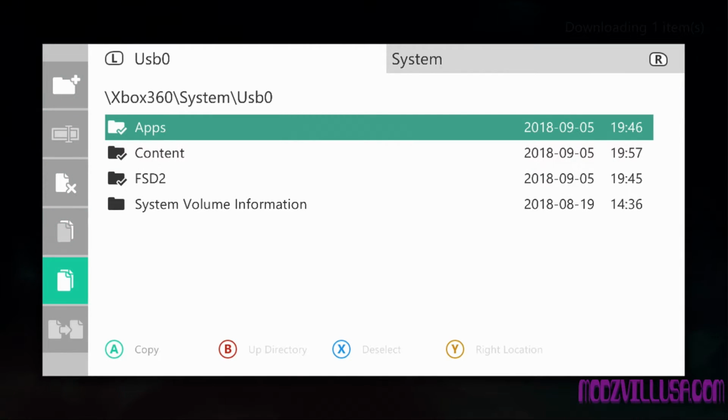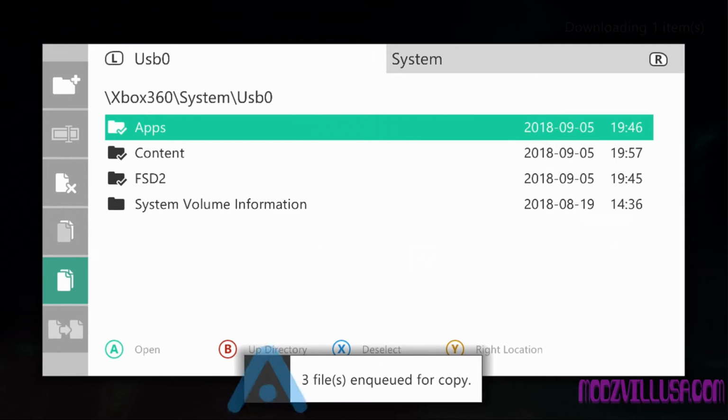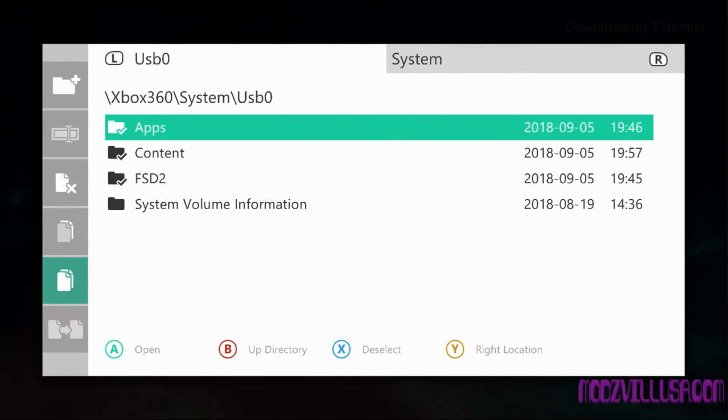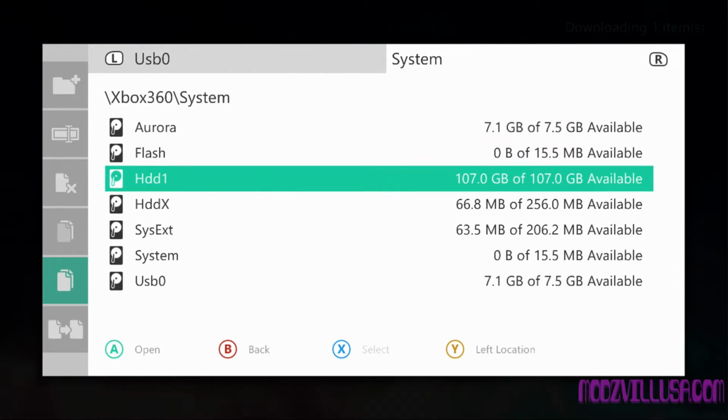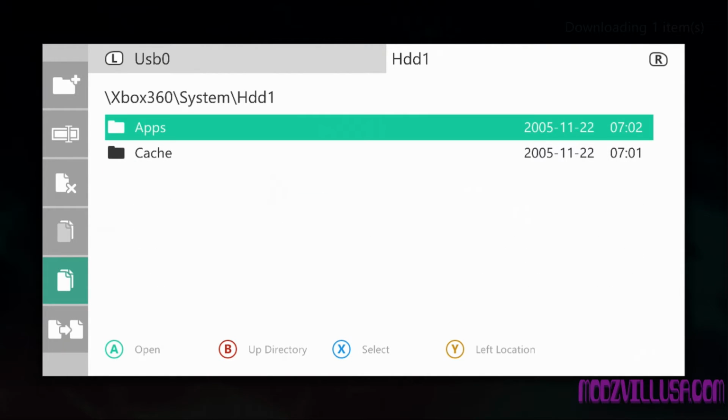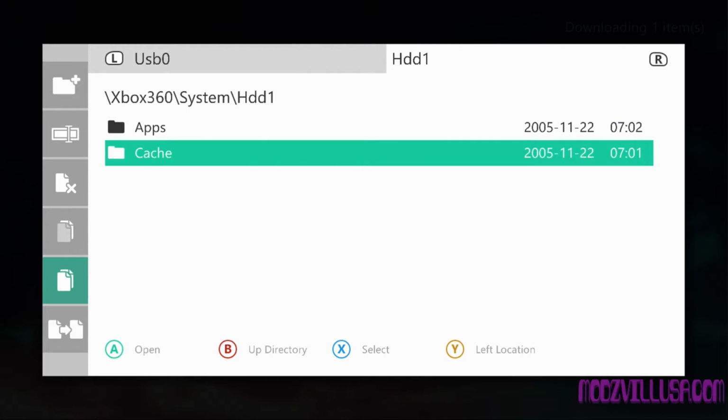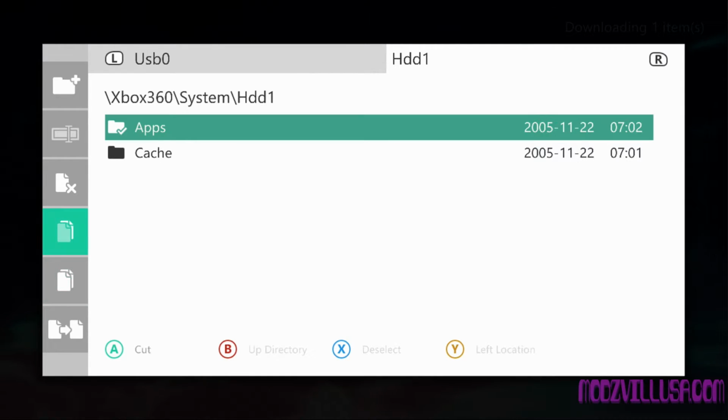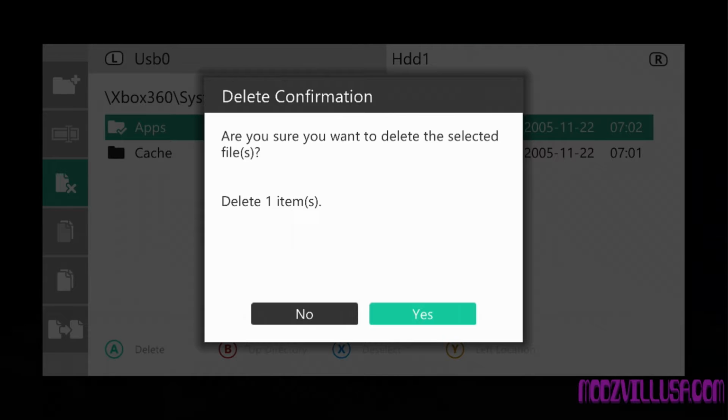Click left on the D-pad, go down to copy, hit A, and you're going to hit RB, go down to HDD1, and in here, I already have this, I'm just going to get rid of this real quick.